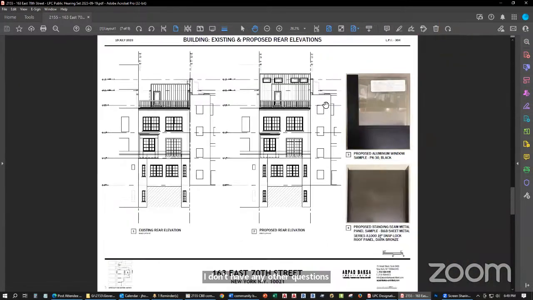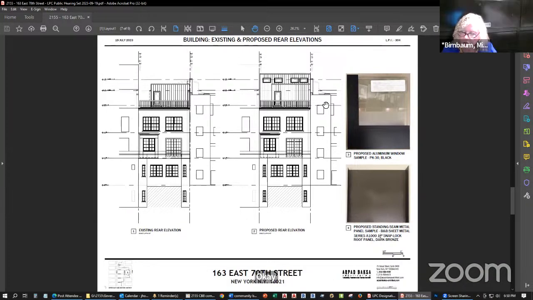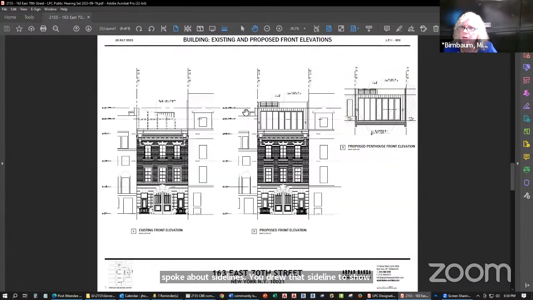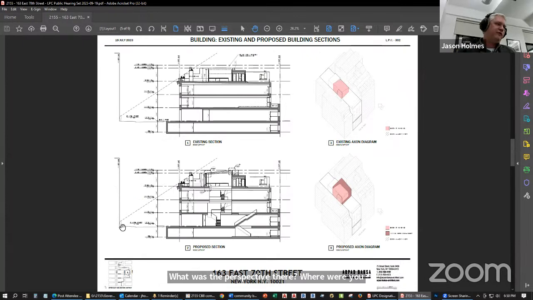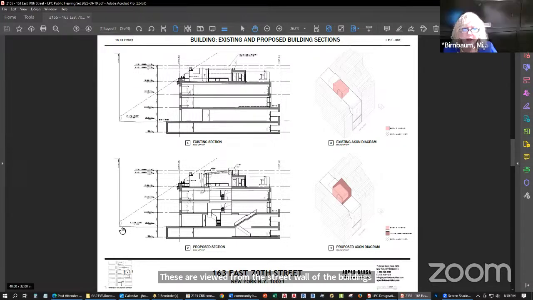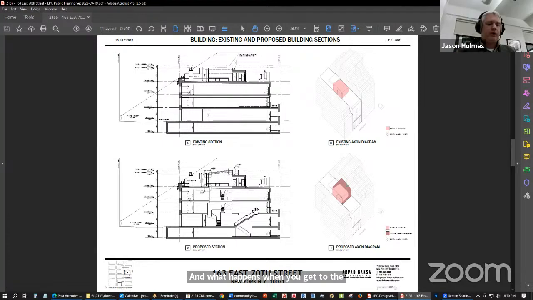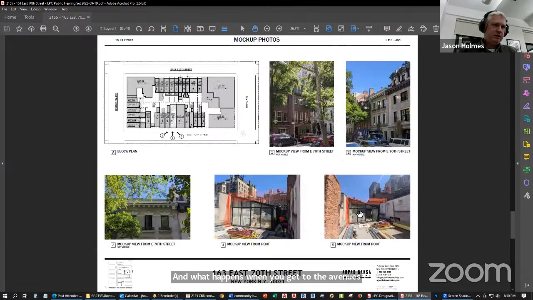Joe? Thank you. At the beginning of your presentation, you spoke about sight lines. You drew that sight line to show us that it was not visible. What was the perspective there? Where were you viewing it from? These are viewed from the street wall of the buildings across the street. And what happens when you get to the avenues? I have pictures of that in here.